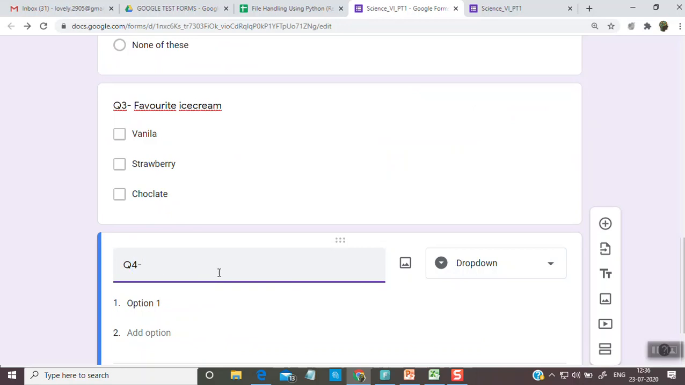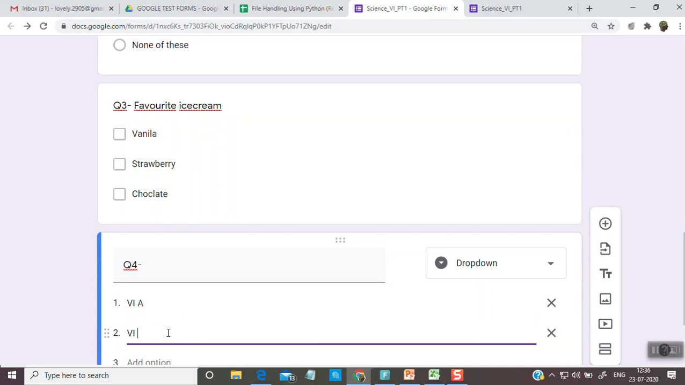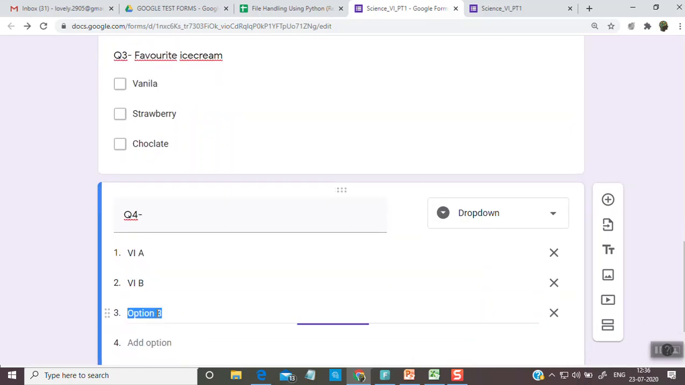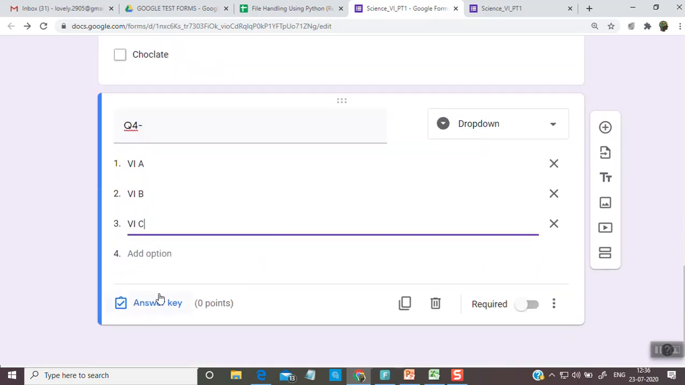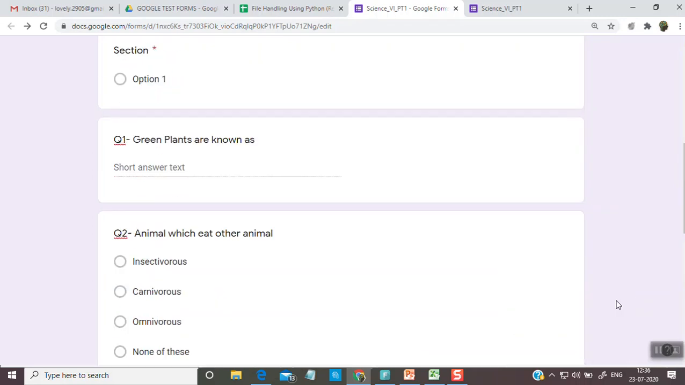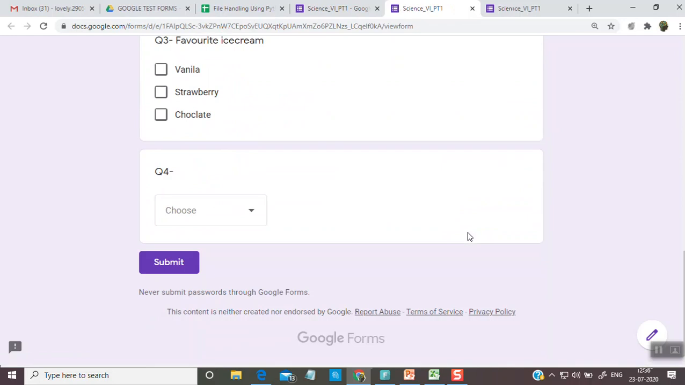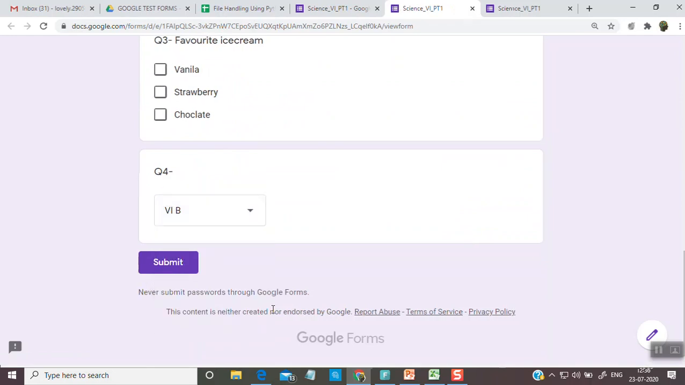So question 4, and options, if I am giving 6th A, second one is 6th B, and third one is 6th C. And I can select answer out of it, whatever I want, done. And then again I'll go to preview and just see how we can choose it from the options. Okay, class, any one option.